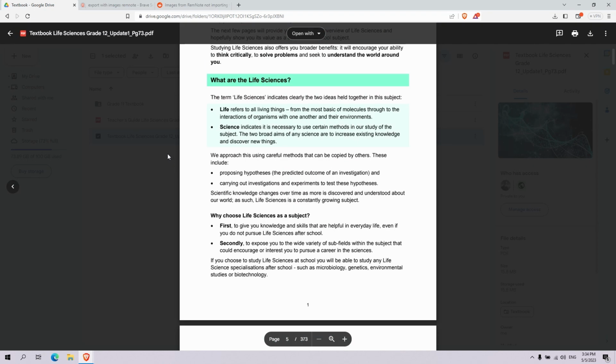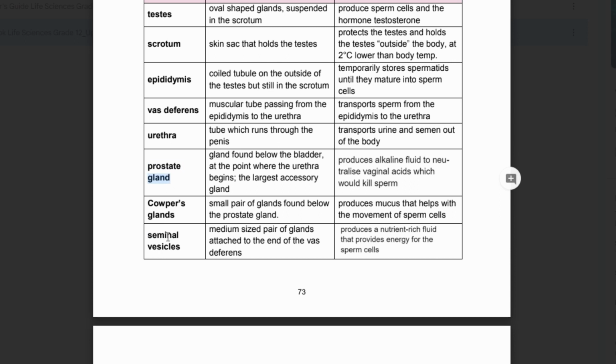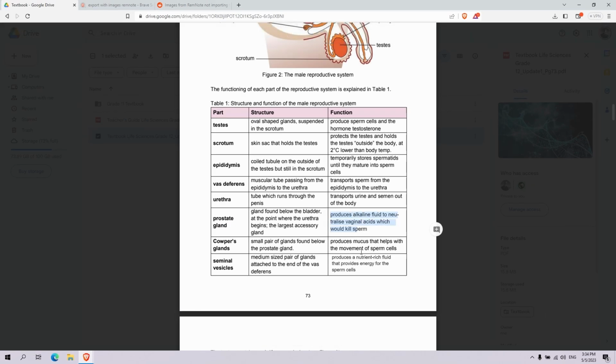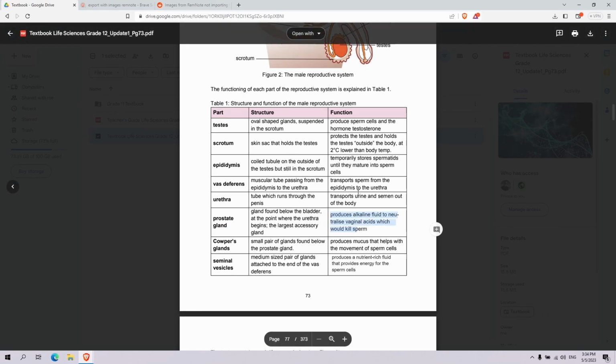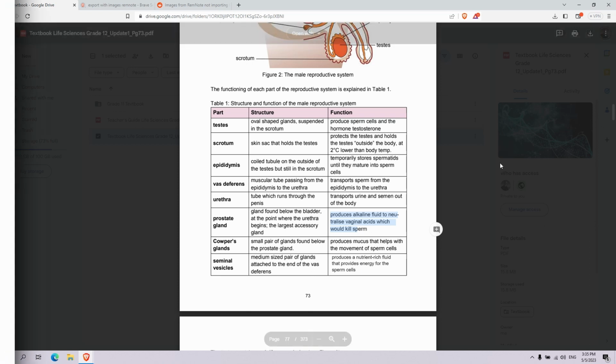There was an error on page 73, right here in seminal vesicle and prostate gland. Basically, the function of the prostate gland and the seminal vesicle, for whatever reason in this textbook, is switched around. So I've corrected it. This version here is the correct version, because I was very confused looking at past papers and comparing them to my textbook. So I fixed it, I double checked, and this is the correct function of each one of these structures.